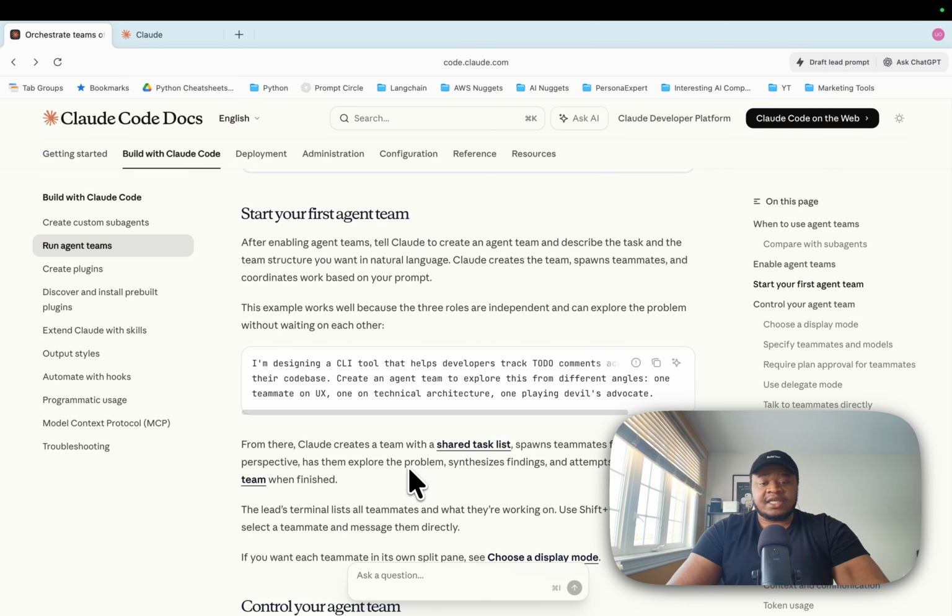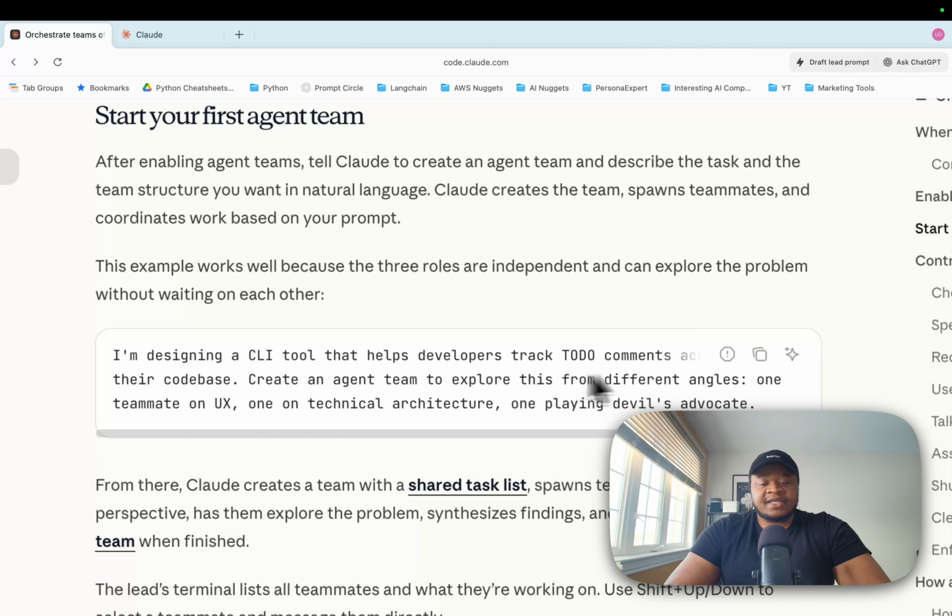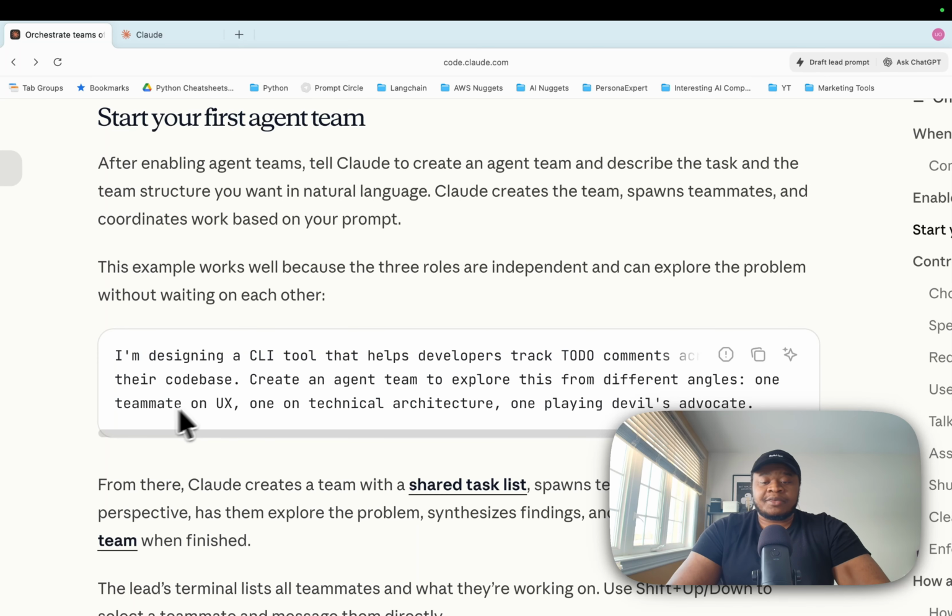One of the things I've noticed is that there are two main ways you can get this spun up. You can either allow Claude to make the determination of how many teammates need to be spun out, or you can define that by yourself. So in this example, they basically told Claude to spin up different teammates: one for UX, one for technical architecture, and one playing devil's advocate. So this seems to be one of the patterns that they're using, one that is basically there to critique the work of the others, which typically improves the output. If you've been building any agents and you're using LLMs for critique, typically that tends to help you improve the output.